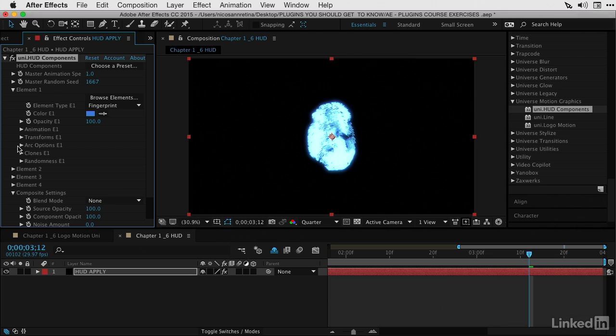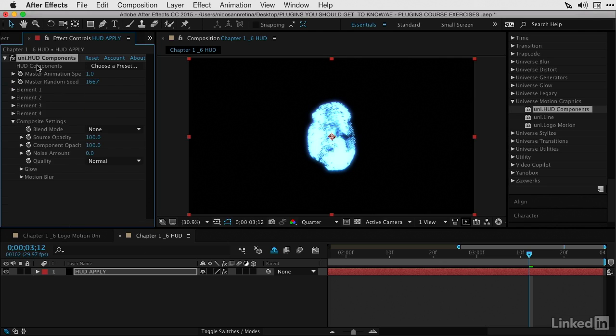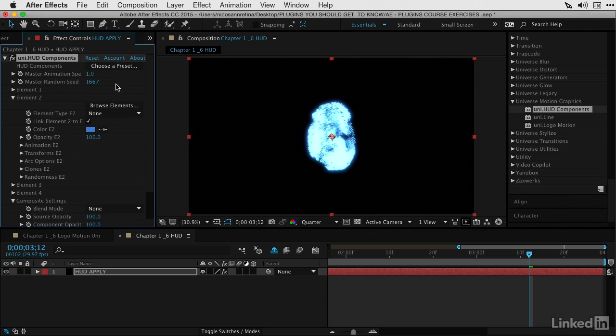We can replicate this item. We can change its look. We can change its transformation settings. So keep in mind, we can add this fingerprint and have it mix with other elements. We've got an additional 3 that we could add onto this effect.